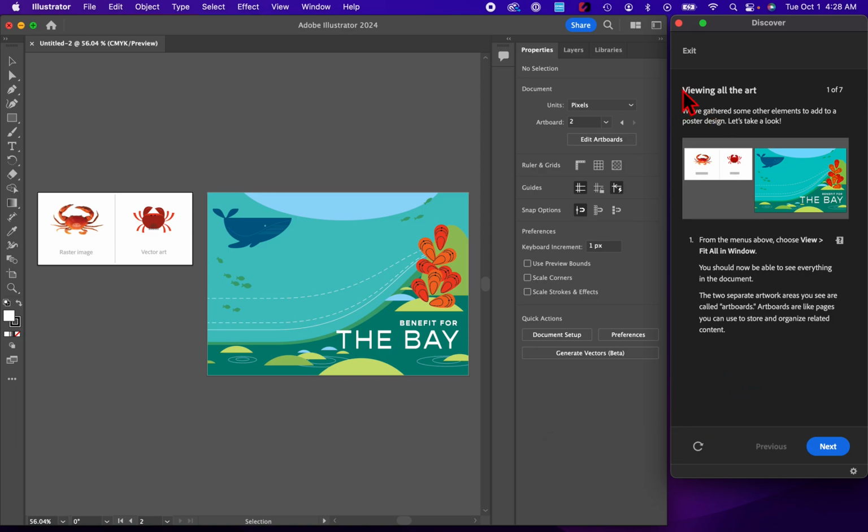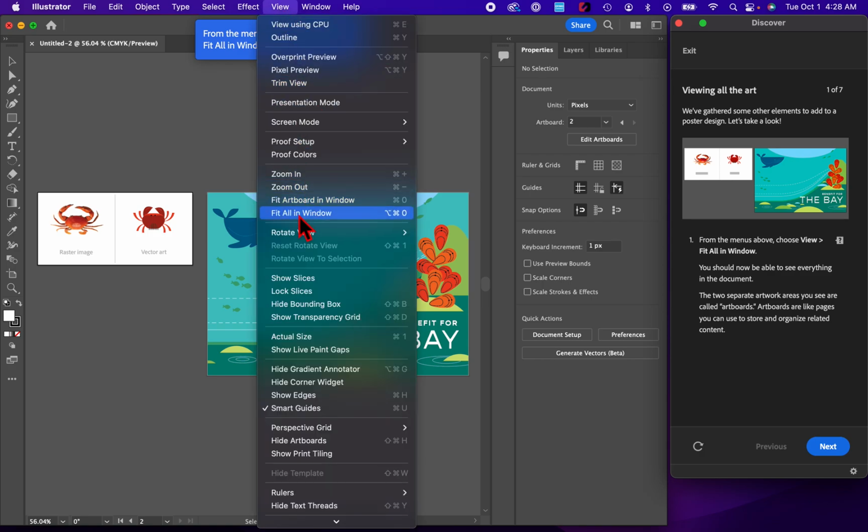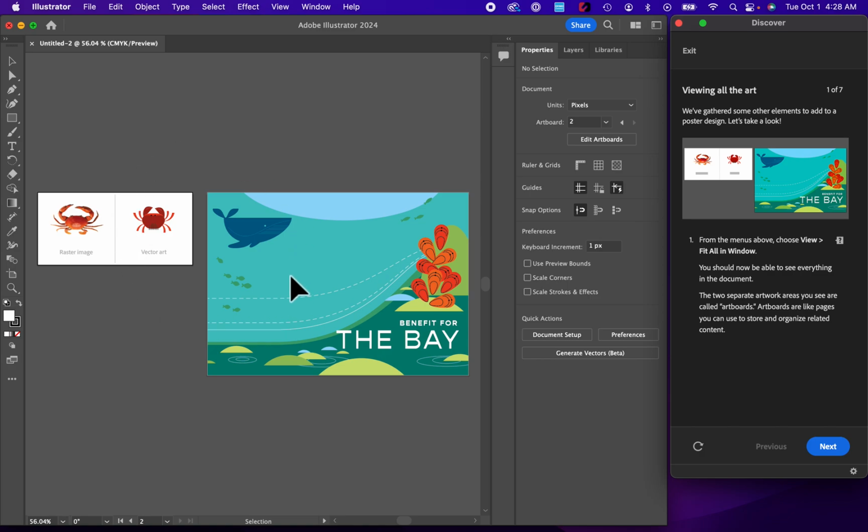The instructions here, this page 1 of 7 says viewing all of the art. We've gathered some other art elements to add to a poster design. Let's take a look. Number 1, from the menus above, choose View Fit All in Window. There's a little icon here. If you don't know what it's talking about, you can choose Show Location, and a blue pop-up window will appear showing you exactly what you need to do. So I'm going to choose View Fit All in Window, and it reorganized everything so you can see it. My window already was correct, so it didn't change anything.